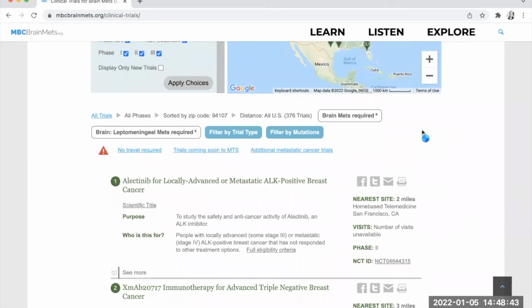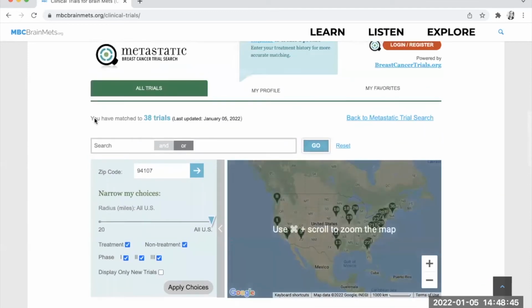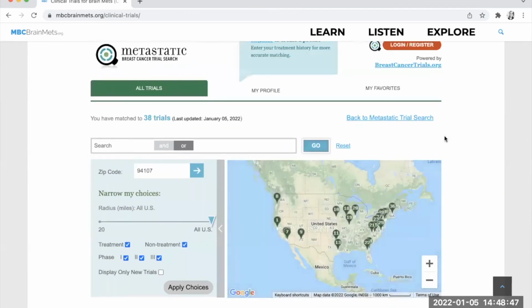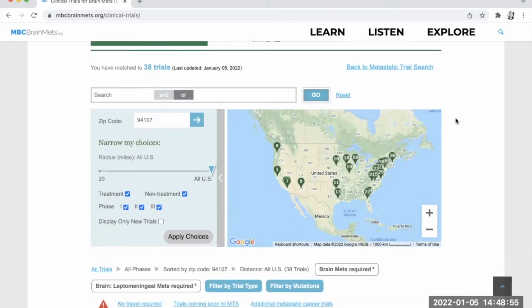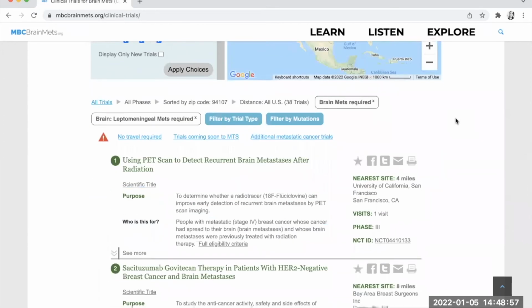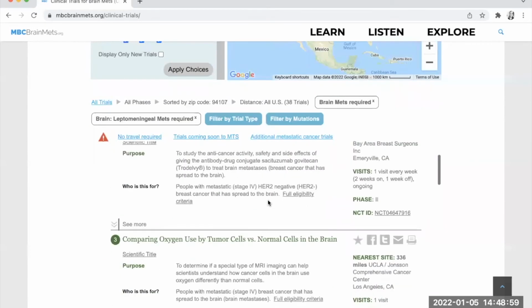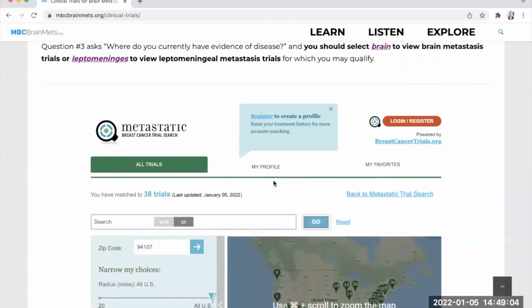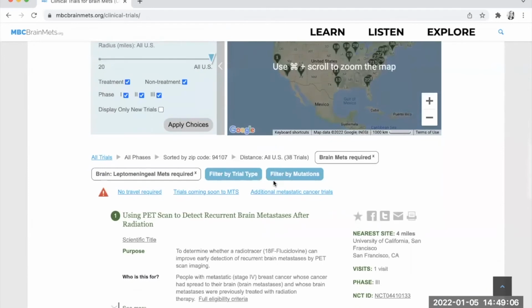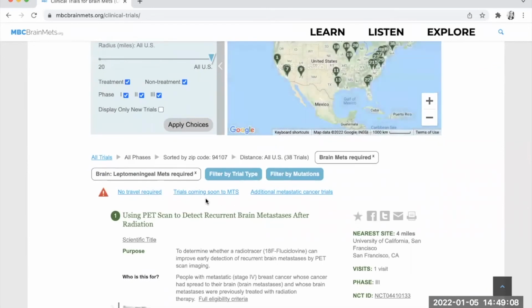And we haven't filtered by any up here, you know, there's no profile, we haven't put in any information about whether we're HER2 or ER or PR positive, but it's still nice sometimes to see all the trials that are available. So we've got 38 trials, and you can definitely scroll through and see which ones might be of interest to you.